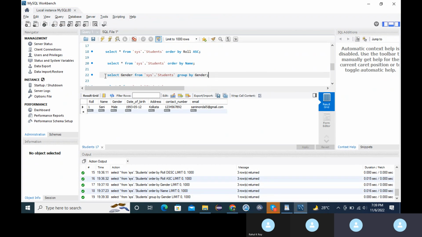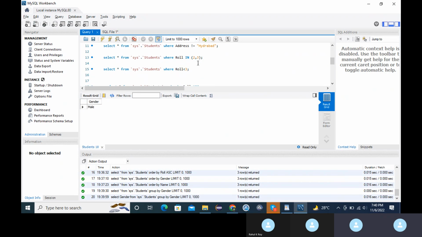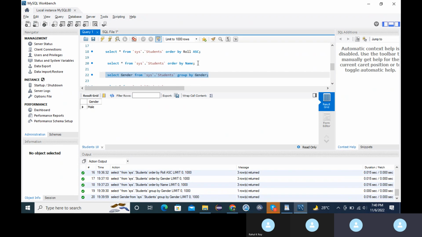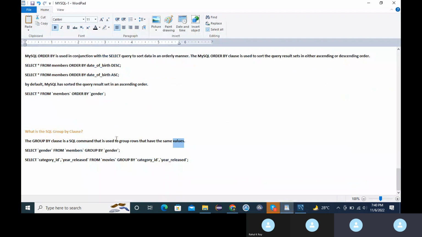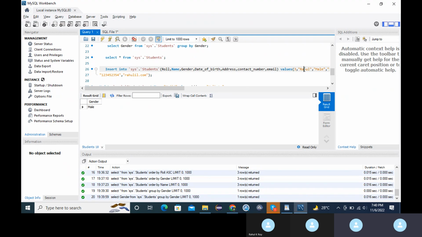One second. Okay, yes, this is what we get. As of now in the database there are three records and the gender is male, right? So the group by clause is basically used to group the rows that have the same values. Let's suppose there are 10 records available, out of which 5 are male and 5 are female. Let me insert a record, then you will understand.